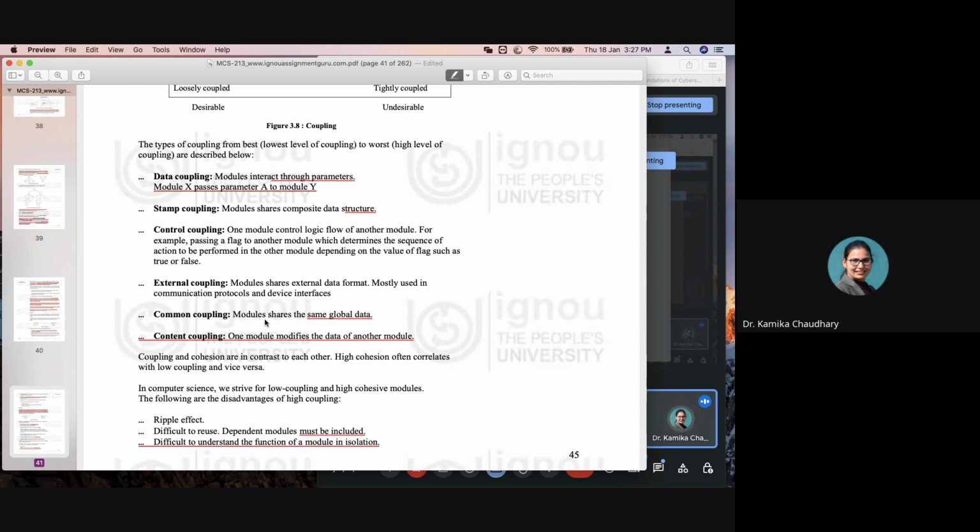So there is no need to cram all these points. You just need to remember the names of the types of coupling. You just need to remember data coupling, stamp coupling, control coupling, external coupling, common coupling, and content coupling. By just knowing their names, you can understand what is happening in each type of coupling, and then you can write it down in your exam.